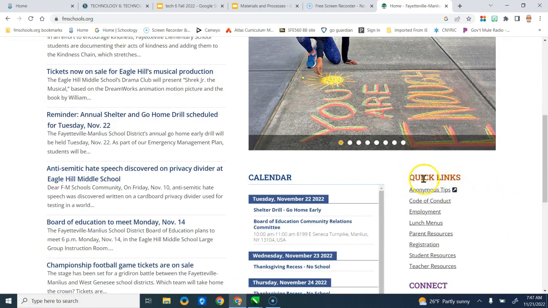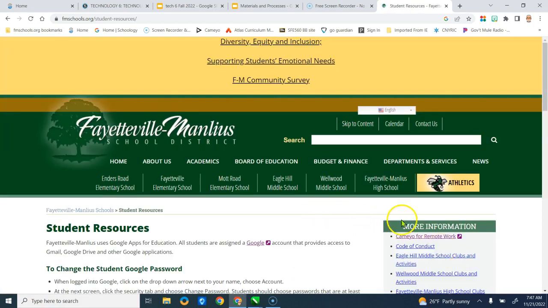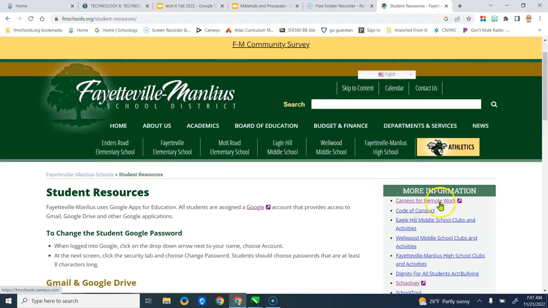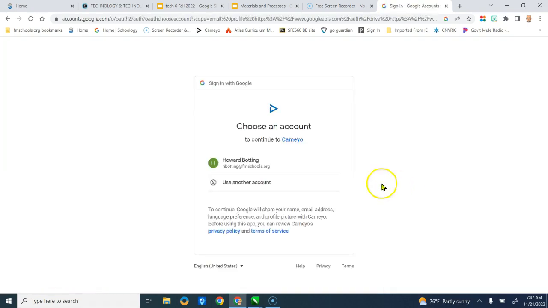Okay, so what you want to do is go to FM Schools, click on, scroll down a little bit. Under Quick Links, you're going to see Student Resources. I'm going to click Student Resources. The very first item under More Information is called Cameo for Remote Work. Where you want to go.